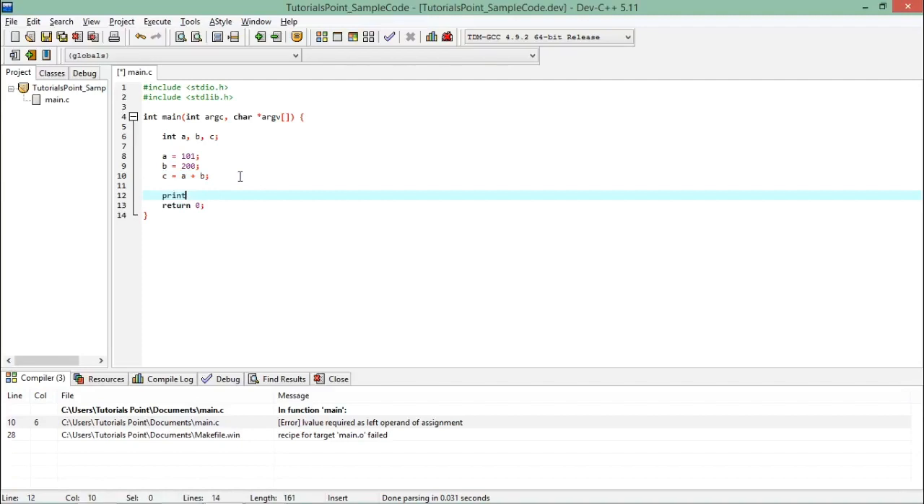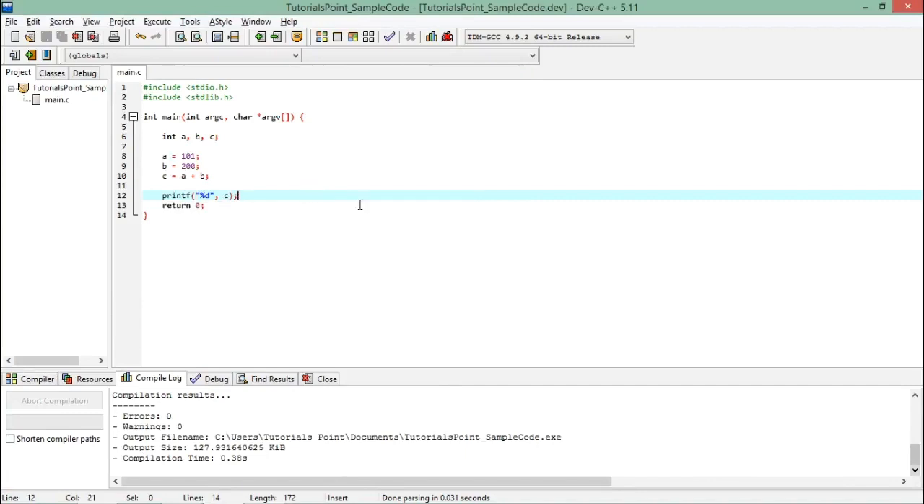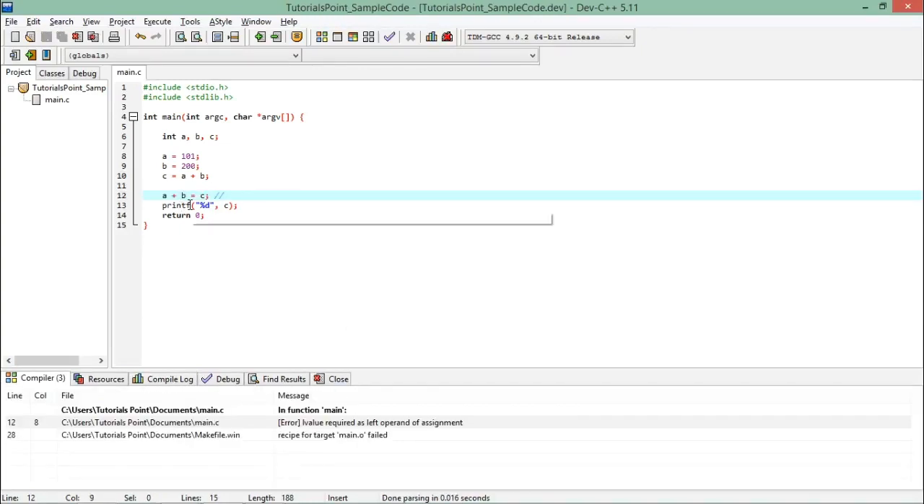If I try to print the value of c, I will get the total of a and b, that is 101 plus 200, which is 301. Let's check it out. As soon as I execute this, we will see 301 as the output. But now if I try to do something in reverse, like a plus b is equal to c, again that is going to be an invalid operation because it will say Lvalue required, because on the left hand side I cannot have any expression.